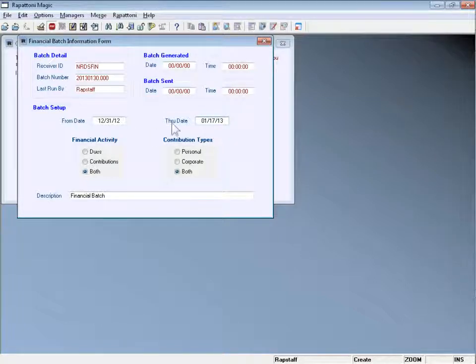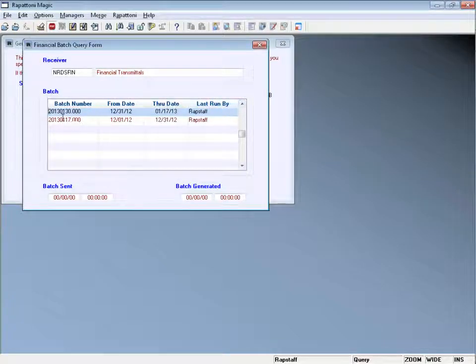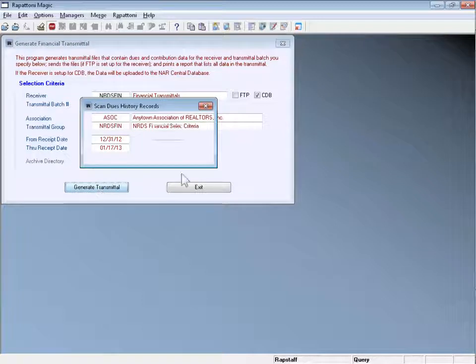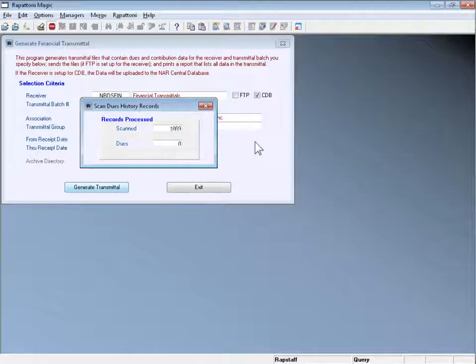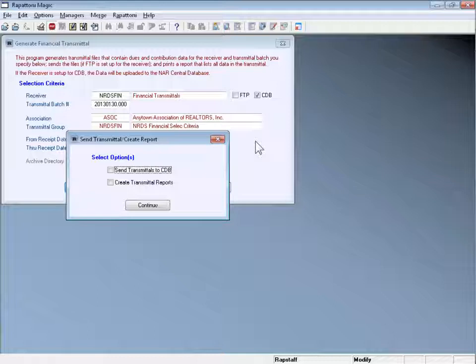And once you've put in the parameters and you decide to do either just dues, contributions, or both, we're going to go ahead and just escape. You want to click up once, see the new batch, and then you just double click it and it selects it. As you can see, it auto fills all the information from when we created our batch. From here, you just have to generate the transmittal. Now, what Magic is doing right now is scanning all the different records, looking for any transactions that have been updated to history, and grabs them for that transmittal.